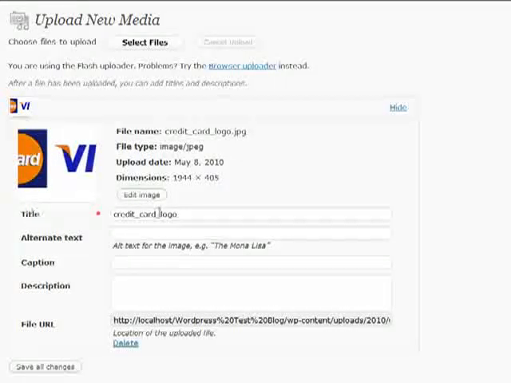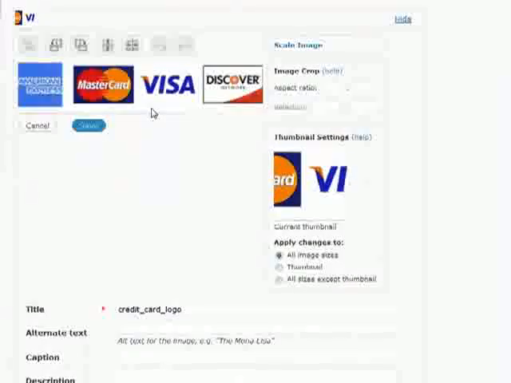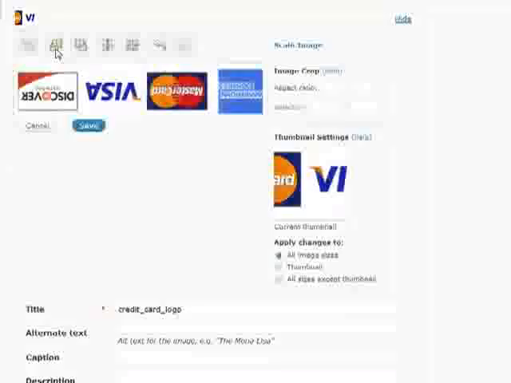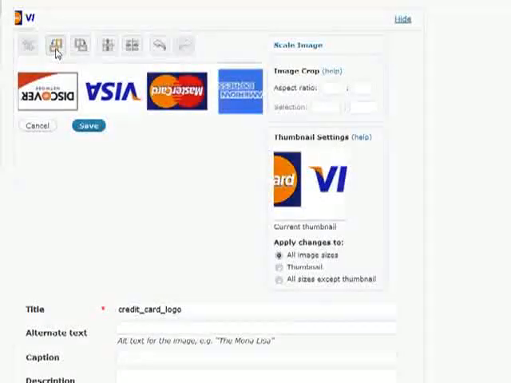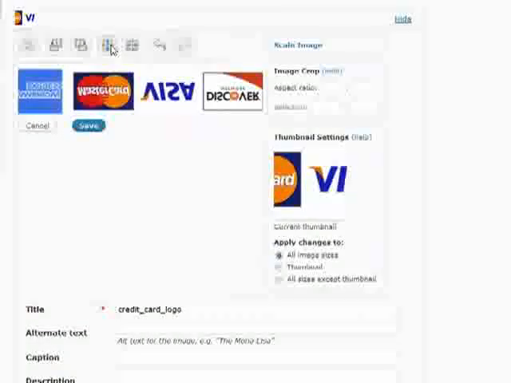Also, you're going to have the ability to put in a title, alternate text, caption, and a description if necessary. This is really good for search engines. And you're also going to be able to edit your image on the fly inside of WordPress. You're also, once again, not going to need to use an image editor. If you wanted to maybe flip it horizontally, vertically, or anything along those lines, you can do that within here. You can flip it just like that.